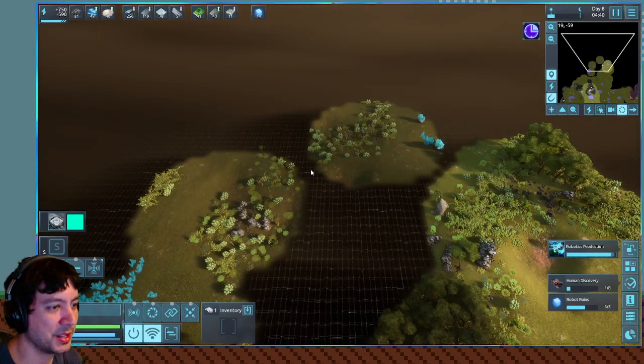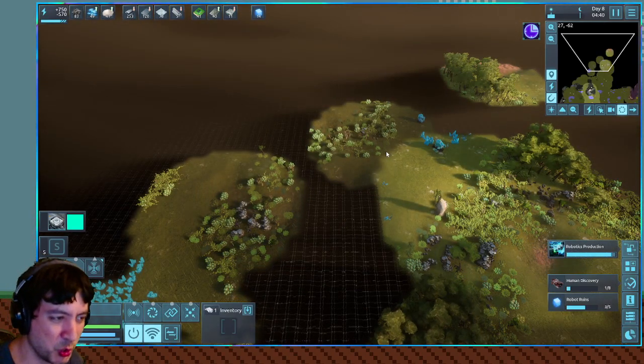So this is an early access game that's similar to Factorio, but no belts.